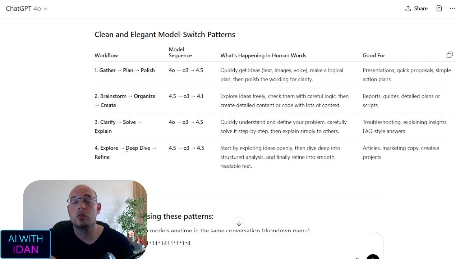We can also go back to the 4.5. Let's say we want to write a report, a blog post, an essay. We brainstorm what we want to have in the essay, and then we go to O3 to organize the information, and to get better drafting, we go back to the 4.5.